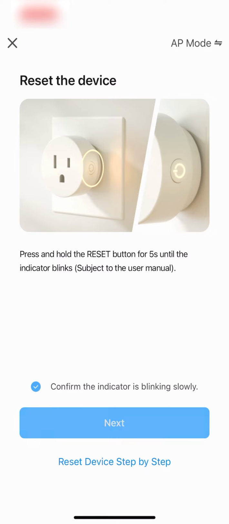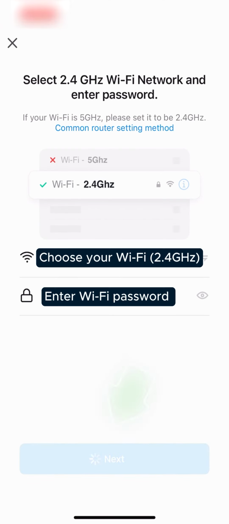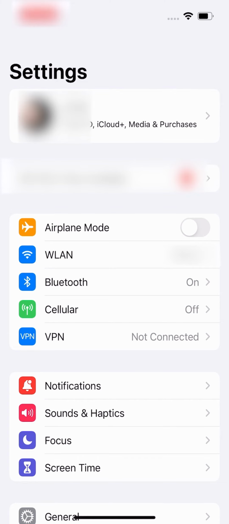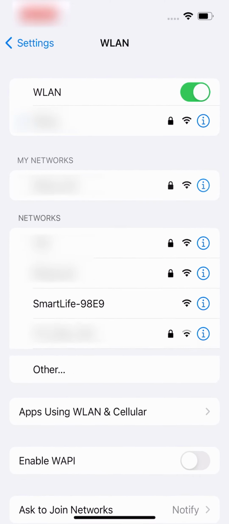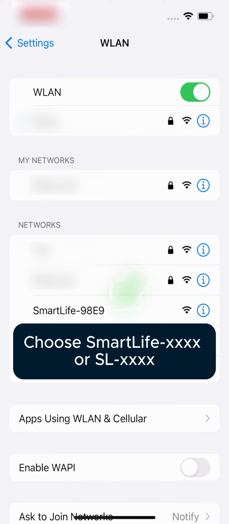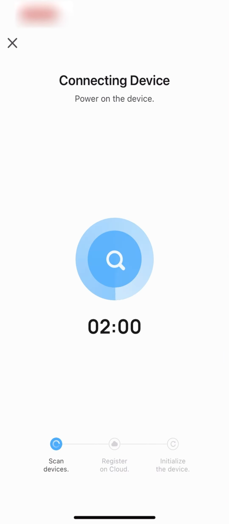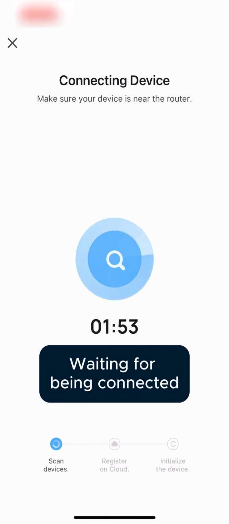Proceed to add and input your Wi-Fi network name and password. After that, connect your phone to a new Wi-Fi network starting with Smart Life or SL. Switch back to the app after connection. We will attempt to configure the network of the power strip again.